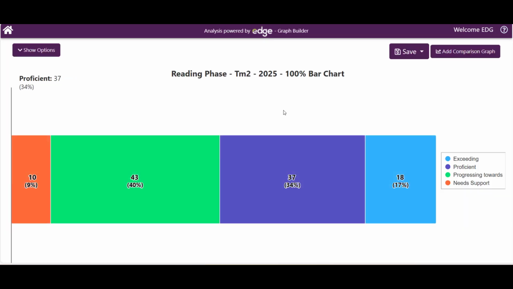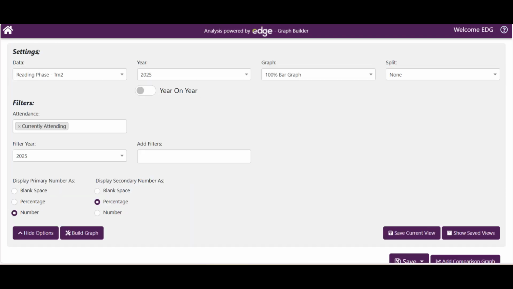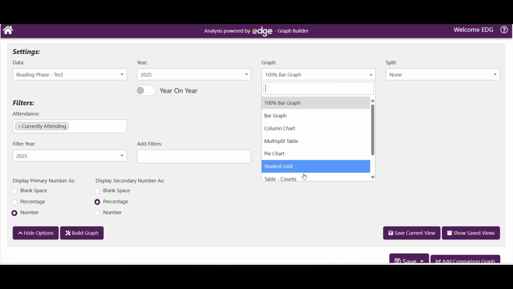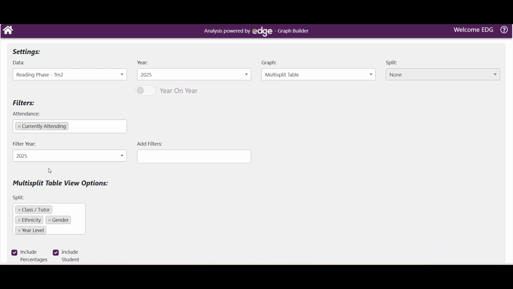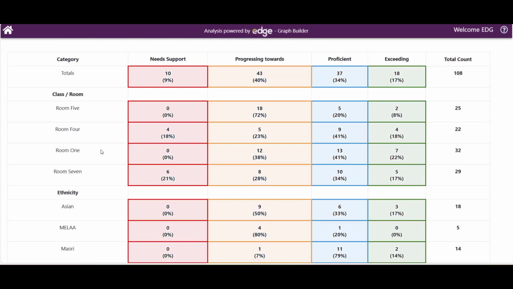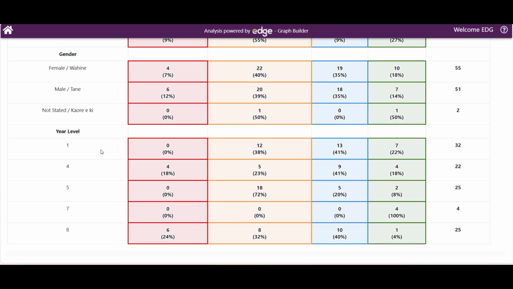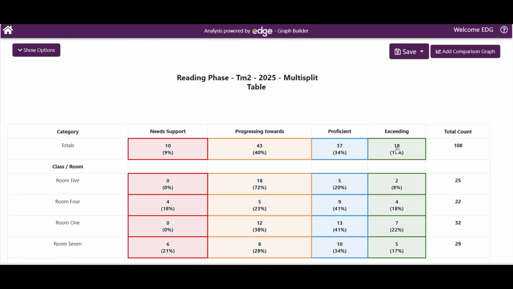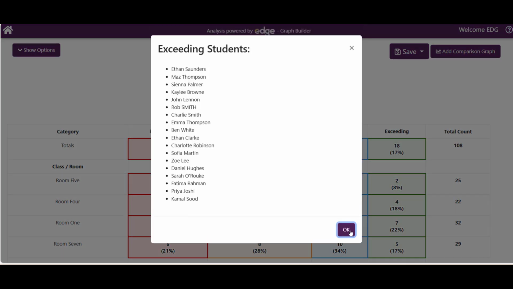That shows the data as a strip graph. Again, with the show options, I can choose other sorts of graphs. I'm going to start with the multi-split table, which is very similar to what you saw before. This splits it up by room, ethnicity, gender, and year level. And again, you can click on any of these and see who the students are.